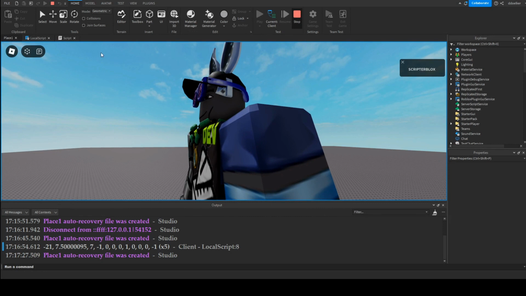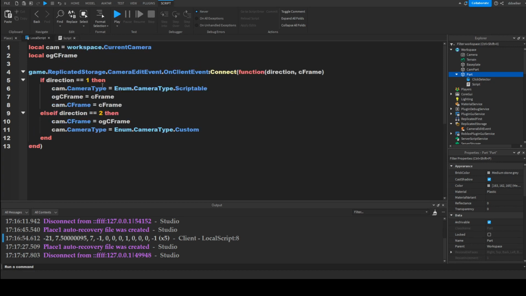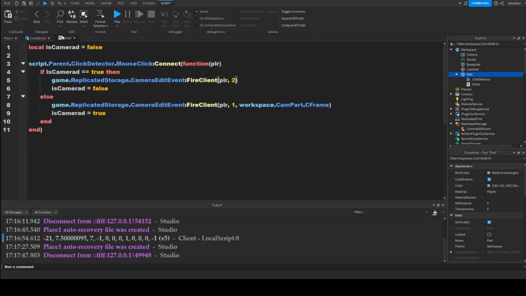Perfect. So just to recap how this works: you only need to remember to use this CameraEditEvent, pass in the player, and also pass in either 2 or 1. The 1 is to set a CFrame, as you can see, because we're passing the CFrame here, and the 2 is to reset the CFrame. Perfect.